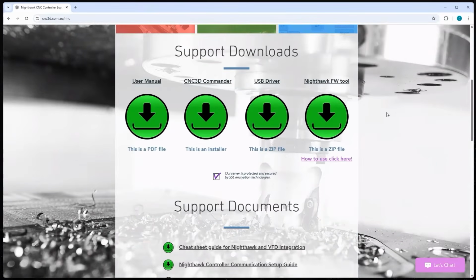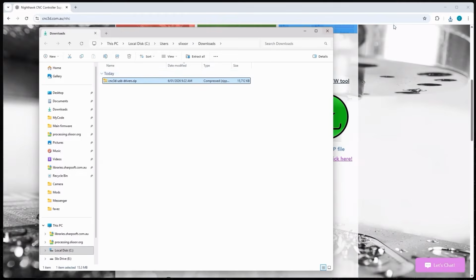Obviously, as we scroll down, the first thing is you've got your downloads, you've got your user manual here, you've got the CNC 3D Commander download and the USB driver. What we're going to do is download this USB driver now. This is a zip file. As you can see, it's just downloaded this. I'm just going to open up the downloads folder here. This is the folder where anything you download from the internet will go to.